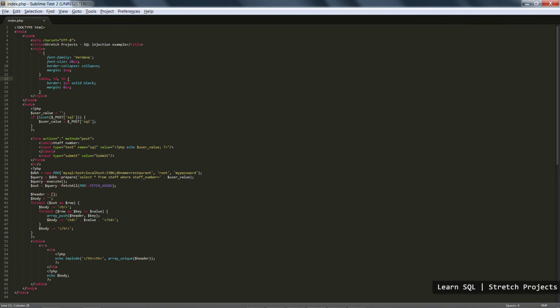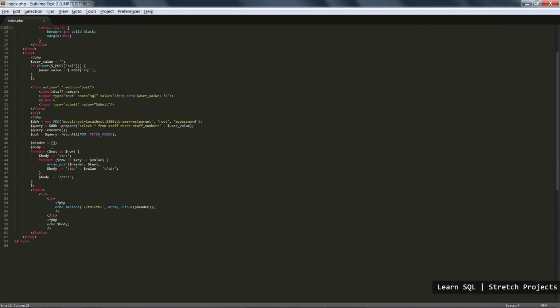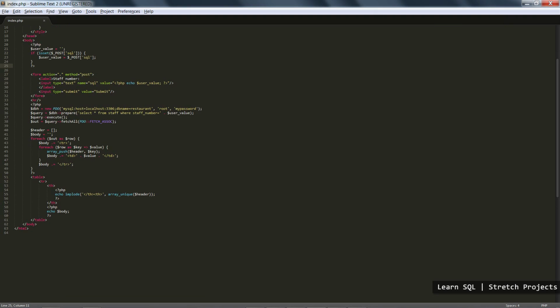The code for this is very simple. All we do is check whether a SQL code has been recorded in the textbox. If it has, we assign that to the user value variable. And then we just have the text box for the input. Down here we create a connection to our database. We pass a statement across. We execute the statement. And then we return the results. And then this bottom part is just about displaying the results on the page.